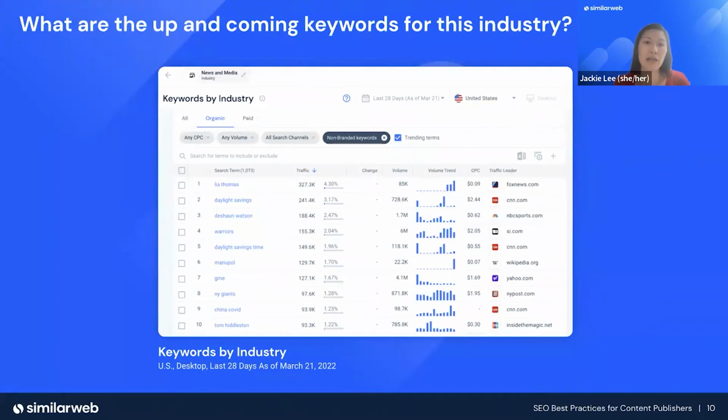And in terms of how to capture the upcoming trend, this is a view of what the up and coming keywords are. These are some of the terms that are just starting to trend in the last 28 days. And we're starting to see terms like Leah Thomas, like daylight savings, like Deshaun Watson. As brands are starting to create content around these particular topics, I think it's really important to keep this in mind so that as you're making new things, what's the next thing that's coming?